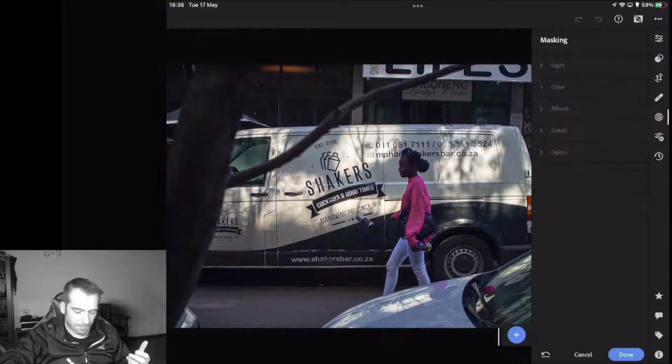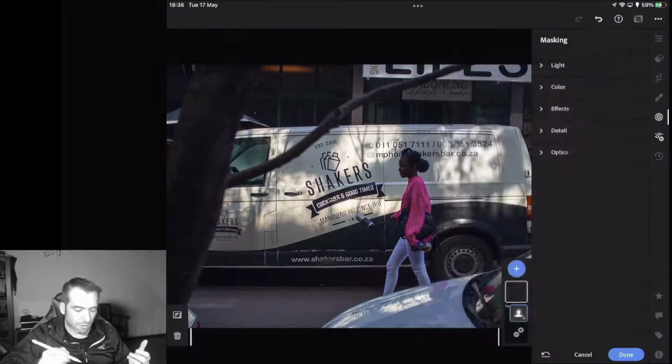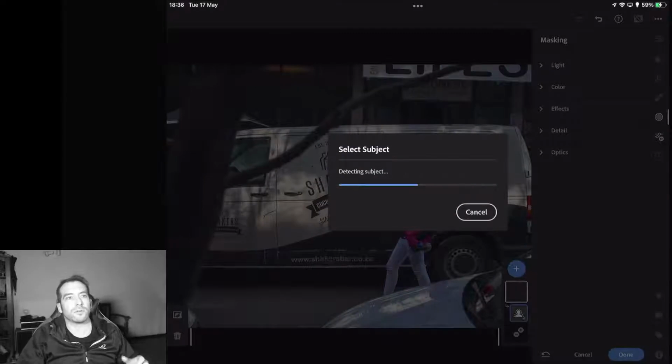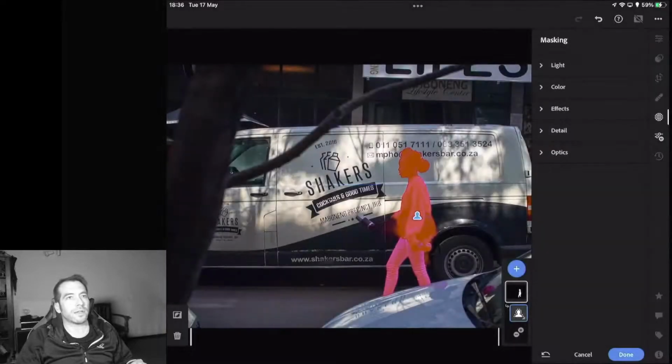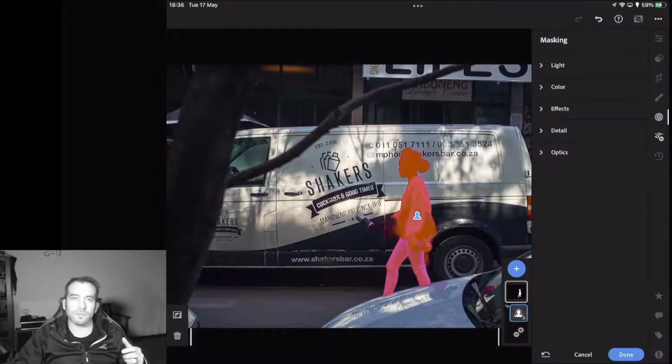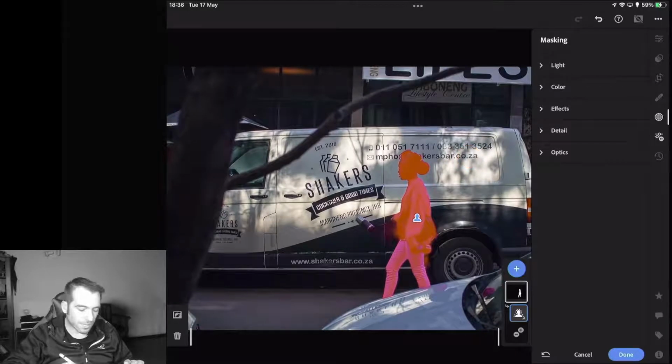So we go back to masking. We add our subject mask again, and we let Lightroom do its thing. The artificial intelligence is going through. And there we go. Perfect mask. So you see the difference that it's done now. All this back part here on the van that Lightroom previously actually selected is now not part of my mask anymore. So Lightroom has now actually found our subject and decided that this back part of the van is not bleeding into our subject anymore. Okay, so that's a really big difference.